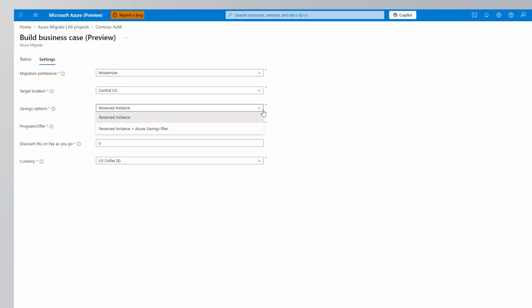Choose reserved instances if there are stable, predictable workloads with no plan changes. Choose reserved instances plus Azure Savings Plan if you want additional flexibility and automated cost optimization for dynamic workloads. In this business case, Azure Savings Plan savings will be calculated for Azure VM and Azure App Service targets.